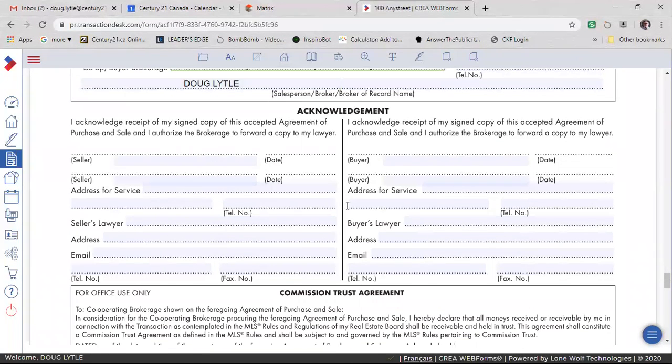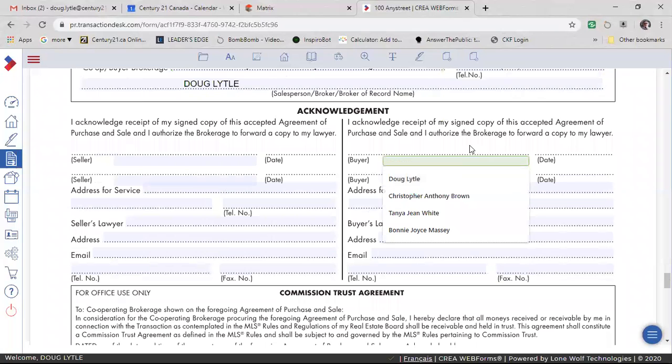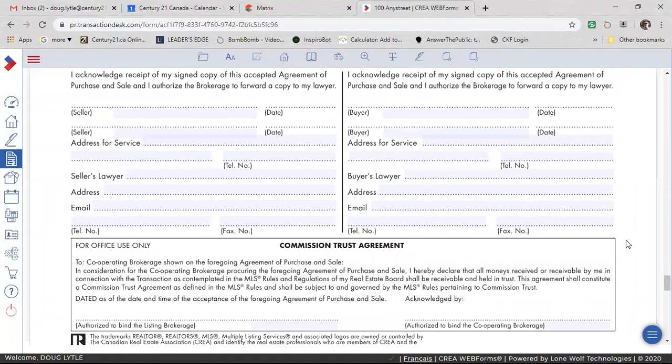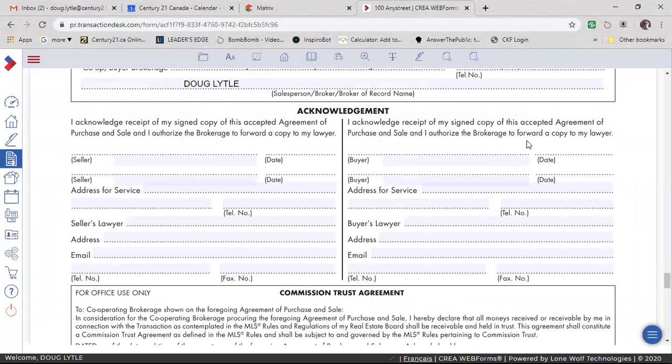The acknowledgement section. This is what I'm seeing a lot of people getting this filled out in advance of the offer being accepted. That is incorrect, guys. This says, I acknowledge receipt of my signed copy of this accepted agreement of purchase and sale, and I authorize the brokerage to forward a copy to my lawyer. Filling this out in advance is, quite frankly, laziness. It's not correct. So make sure you do this after the deal has been accepted, okay?